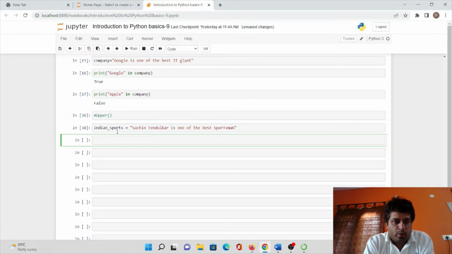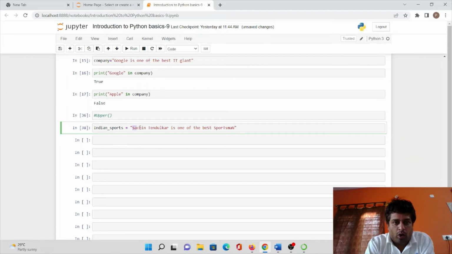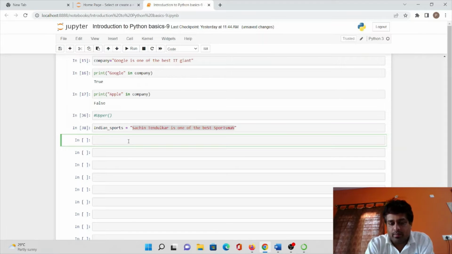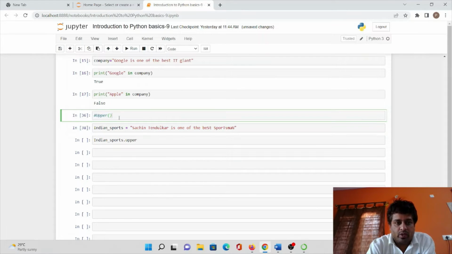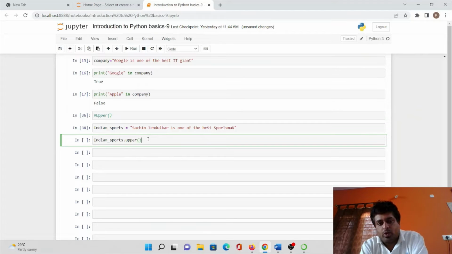Suppose you want to convert all these letters into capital format. Capital letters means A, B, C, D, E, F. These are all the capital letters. I need not tell all those things, I'm just giving you an example. So I will mention Indian sports dot. Suppose you want to convert everything into capital letters. As I told you, we are going to discuss upper, so we'll discuss upper first, then we'll see everything.